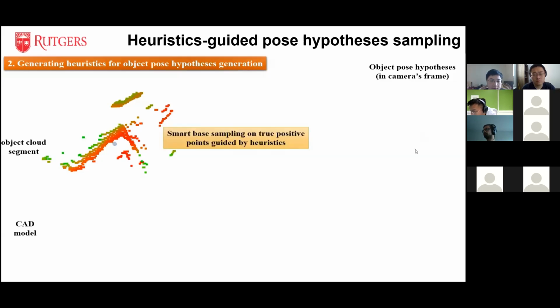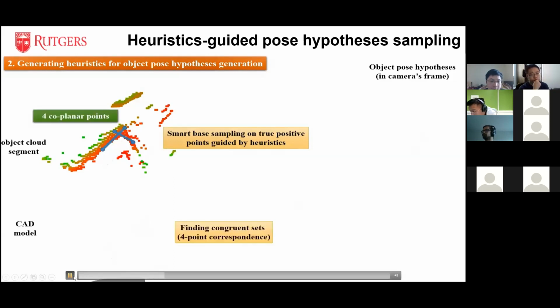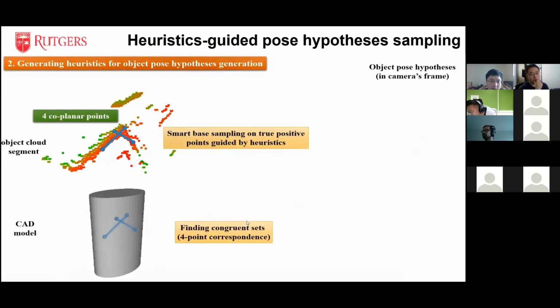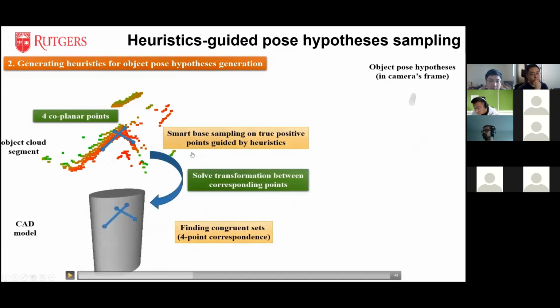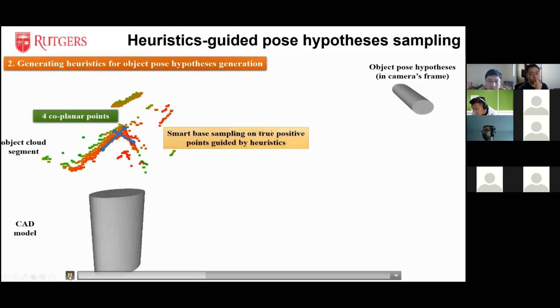And here's the sampling process. A brief introduction about the sampling and the registration. So here we're using the Super 4PCS registration. And the basic idea is to sample 4 coplanar points on one point cloud, and then find 4 coplanar congruent sets in the other point cloud. And in this case, it's the CAD model. These congruent sets can be efficiently found by building an octree from the CAD model. Once we have this correspondence, we can solve the pose in closed form. And this is one example hypothesis.